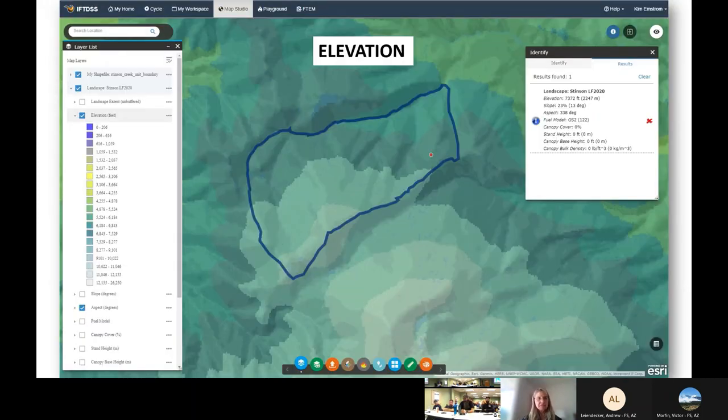So this is in IFTDSS. If we were looking at the IFTDSS screen, we'd turn on our burn unit and these layers, and we can just look at what's going on. The tool in IFTDSS is this little eye tool, and you can click anywhere on the map and get a bunch of information. We can figure out exactly what the elevation is here, what the slope is, what the aspect is, all of that good stuff. IFTDSS is great for just getting a feel for what you've got. If you need to describe it in that element four, you can get that information from here.